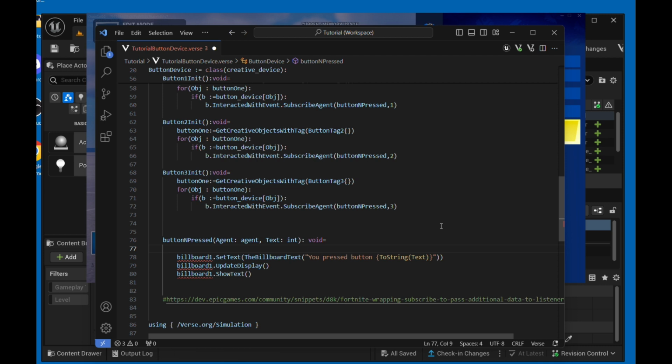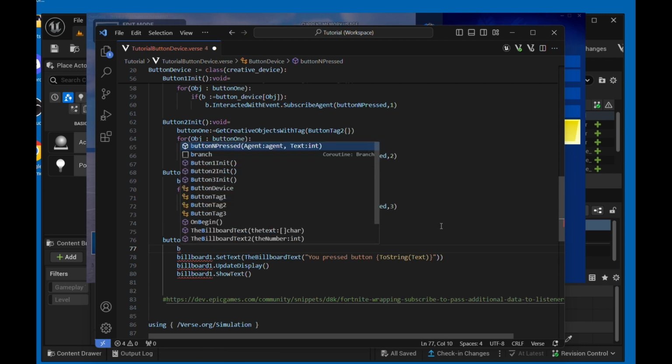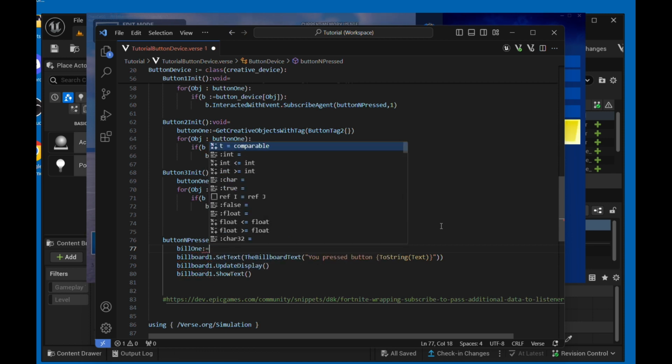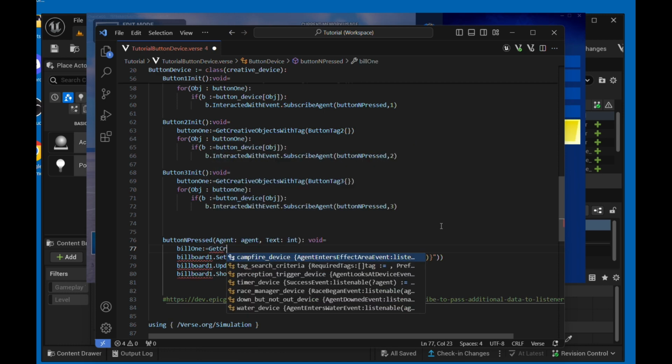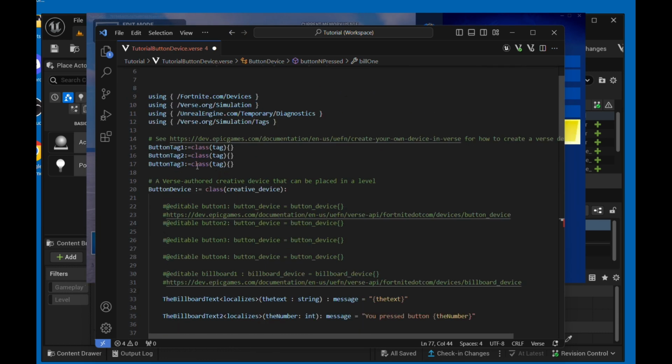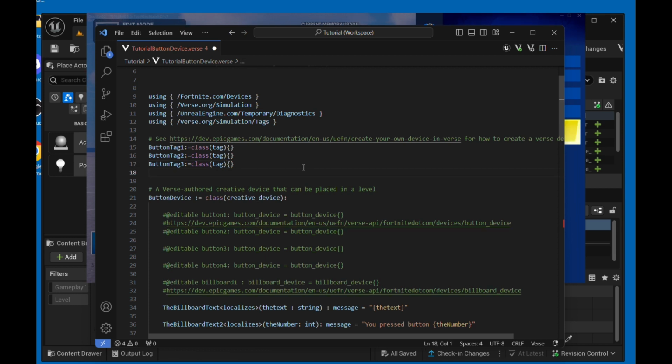So now we're going to do, I don't know, bill 1. And that's going to equal get creative objects with tag. And then what did we name our... Oh, we have to make our tag. Silly me, sorry. So it's going to be billboard tag 1 equals a class and a tag. Same as the other tags.